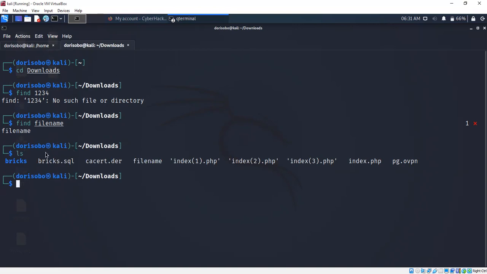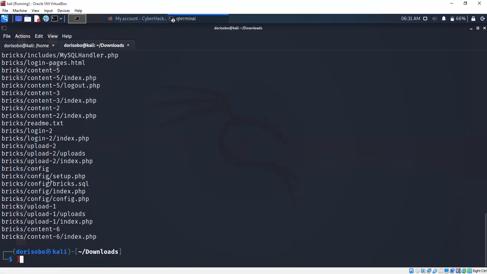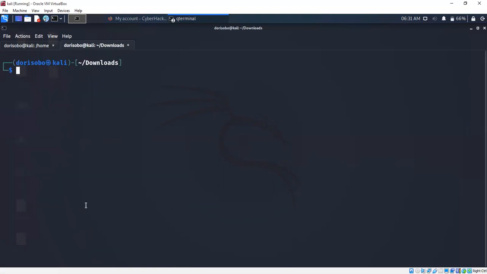So the find command is used to search for content of a folder here. It's just to find files and directories in a particular folder here. So let's search for bricks. There we go. So that's just what the find command is used for.